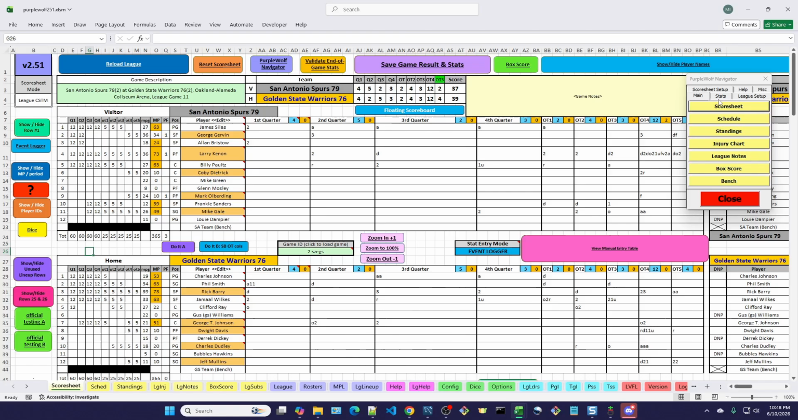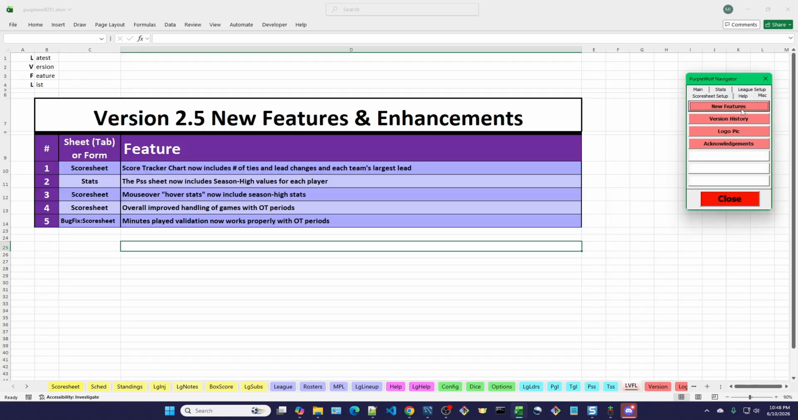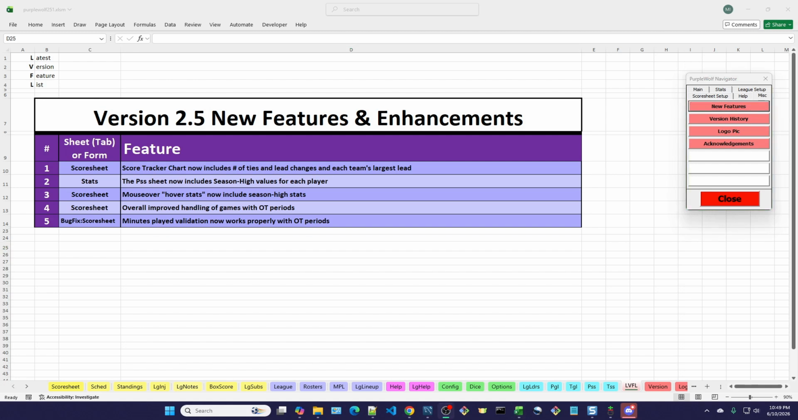So anyway, that wraps up all the new features in 2.5, or at least all the significant ones. This is probably my shortest video ever, but hopefully you found this useful, and that 2.5 can make your PurpleWolf experience a little more fun.